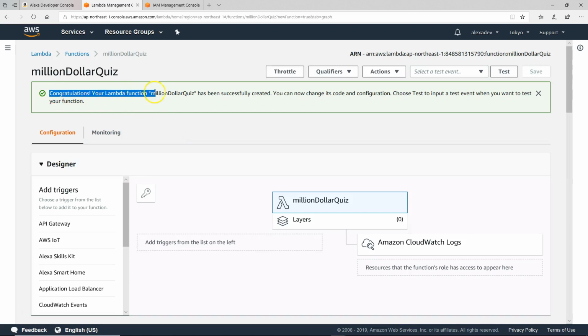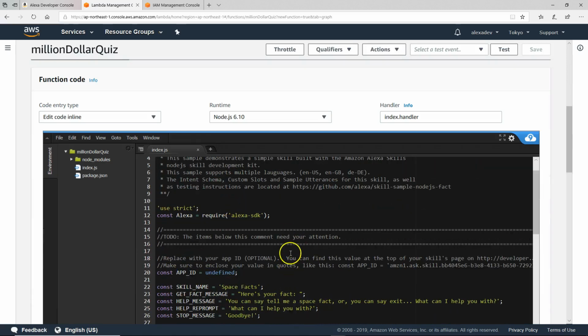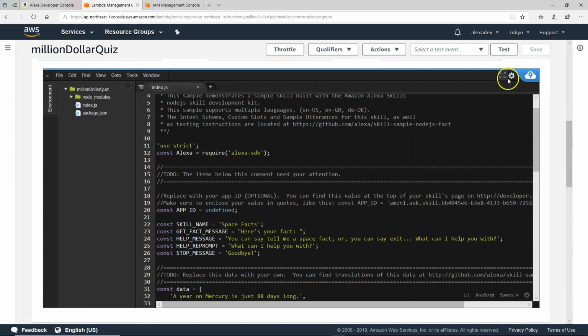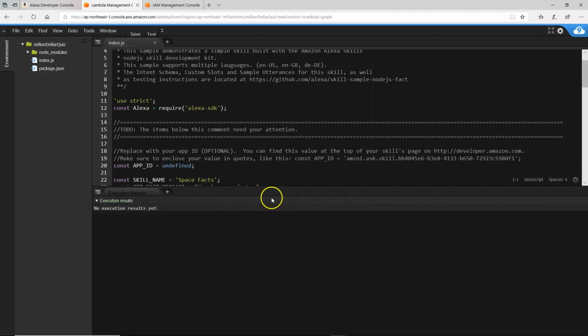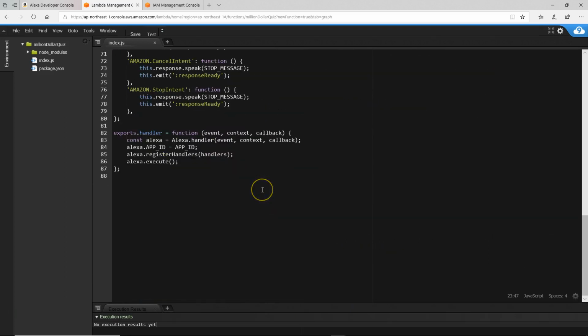Okay, so now the lambda function $1 million quiz has been successfully created. So now you can change the code and its configuration and then choose test to input the test event when you want to test your function. Okay, so far so good. So let's go down. So here is your code basically. This is quite a cool editor here. You can even press over here to get a full screen. So let's go to full screen. So you can nicely edit your code.